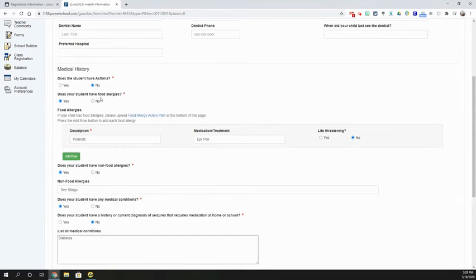piece of information. So in this case, does your student have a food allergy? In this case, yes. Peanuts, how do you treat it? EpiPen, is it life-threatening? We can say no or yes. And for each individual food allergy, you're going to want to add a row.